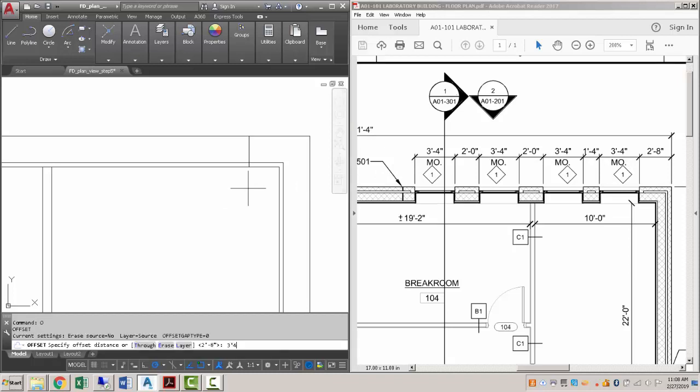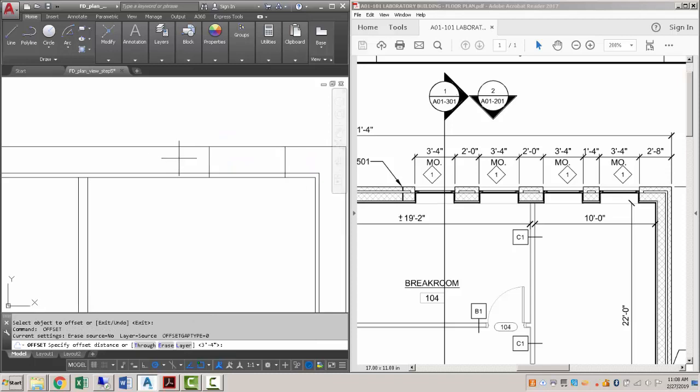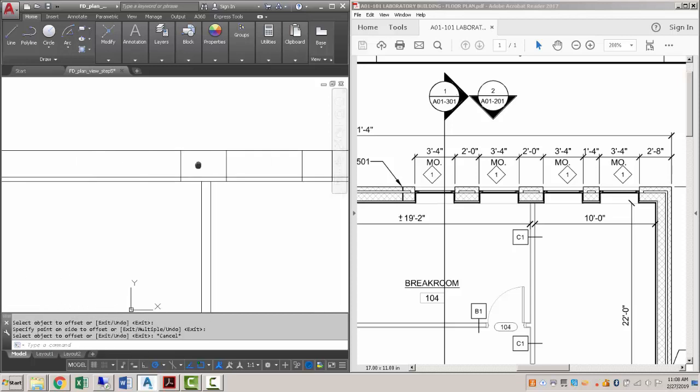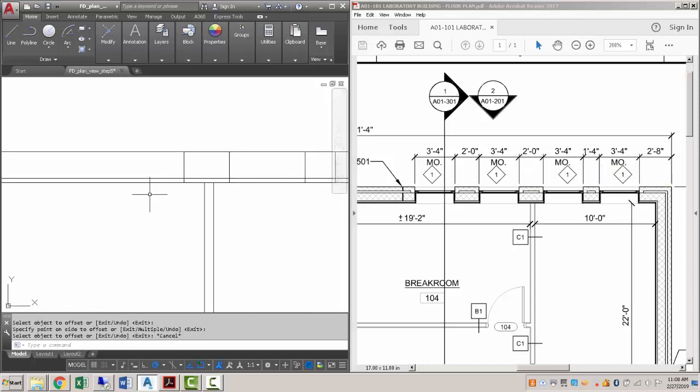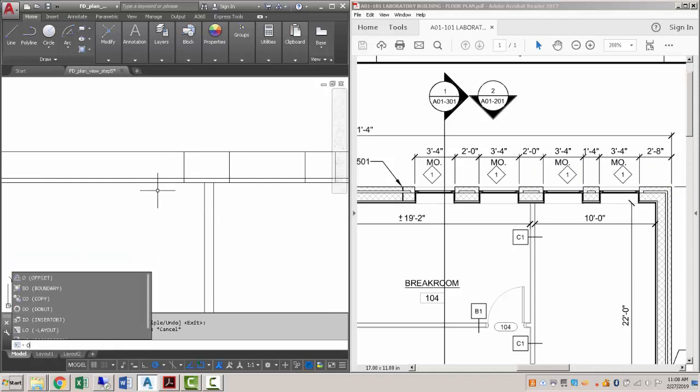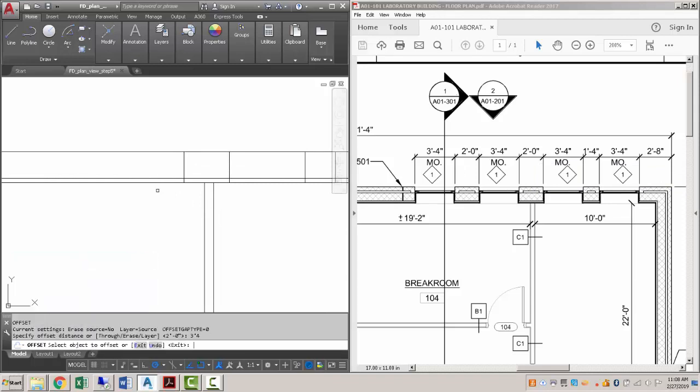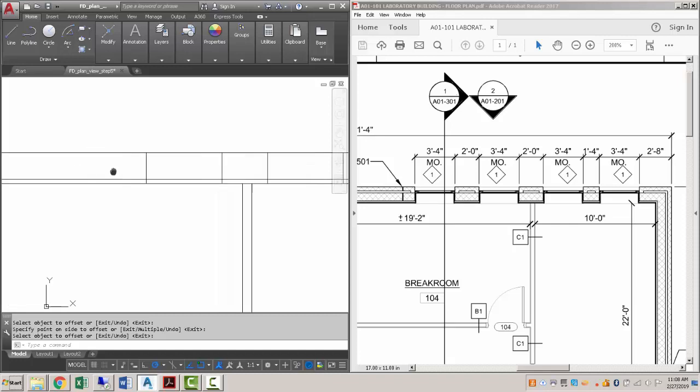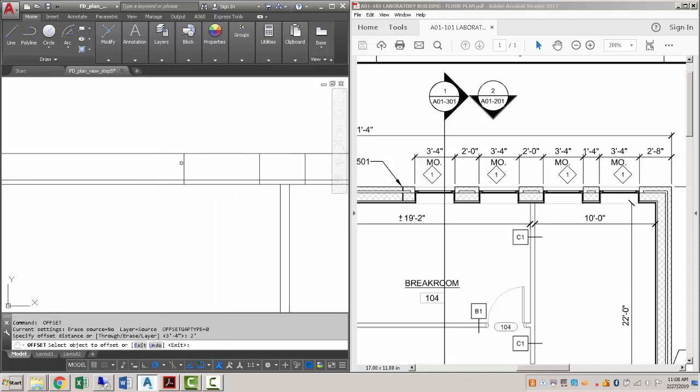So now the rest of these are just a series of offsets, so I'll just do them in succession here. So 3 foot 4. The next one's 1 foot 4, back to 3 foot 4, then 2 foot, and that gets me here. So again, an offset of 3 foot 4, an offset of 2 feet, and one more at 3 foot 4.